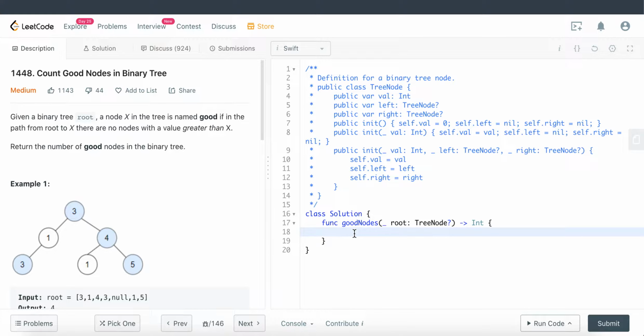Today we'll be tackling Leetcode question 1448 titled Count Good Nodes in Binary Tree. Basically, the definition of good nodes is that we take a particular node and compare it with a maximum value that we're going to pass down in this traversal. If that particular node's value is bigger than or equal to that maximum value, it is considered a good node, right?